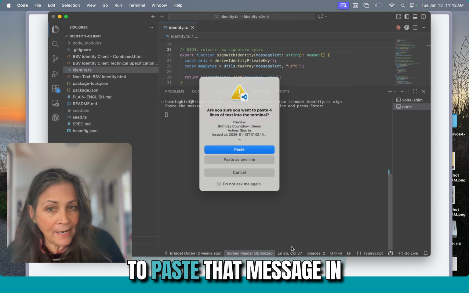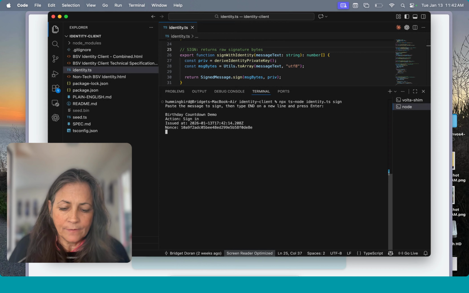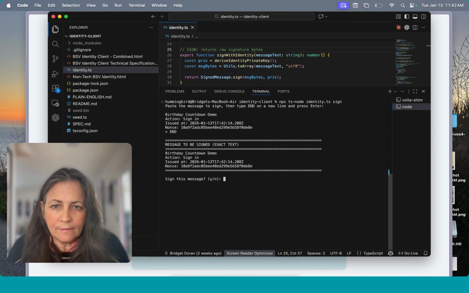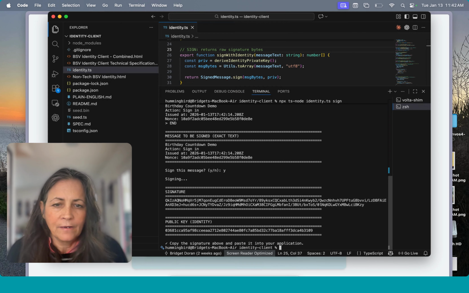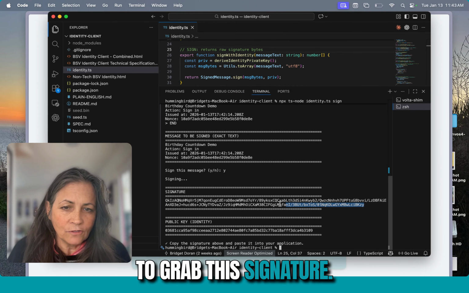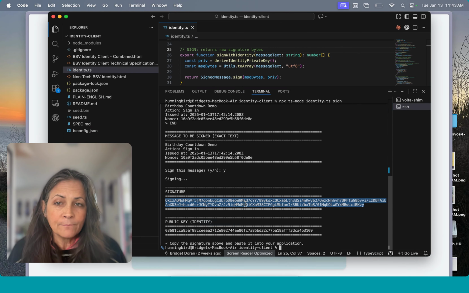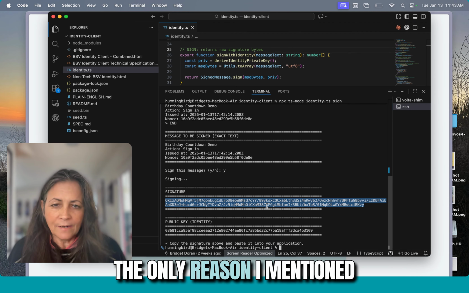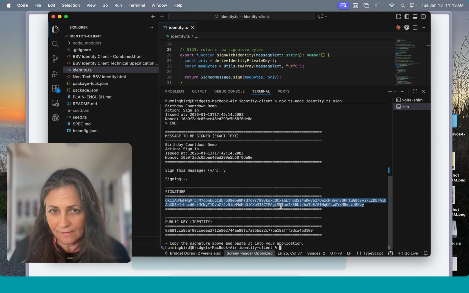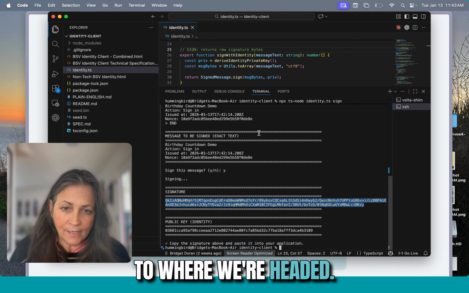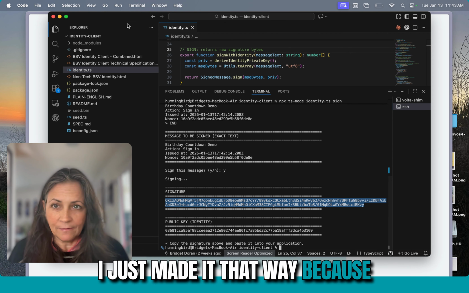All right, so now I'm going to paste that message in. And I'm going to hit enter. And I'm going to type end. And ask me, do I want to sign? Yes, I do. All right, so now we're going to grab this signature. This signature is, by the way, base 64 encoded. The only reason I mention this is that it is simply a transport thing from this sort of environment to where we're headed. It doesn't have to be base 64 encoded. I just made it that way because it was how this worked.